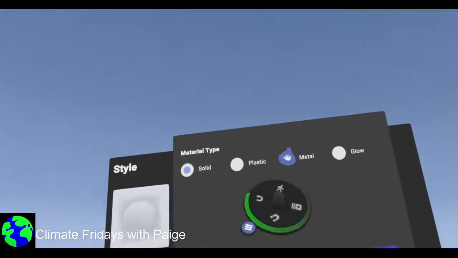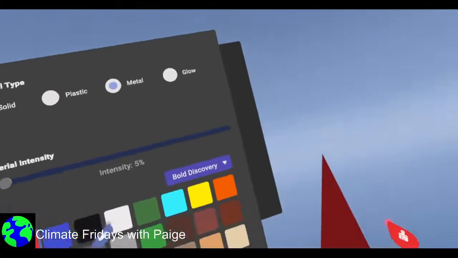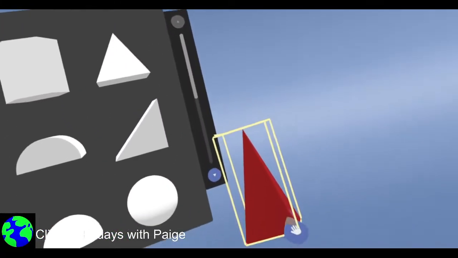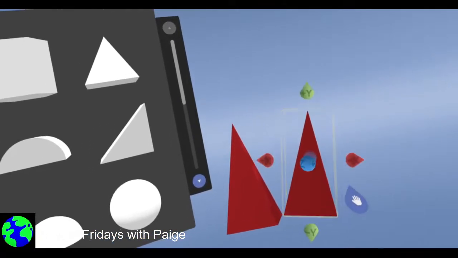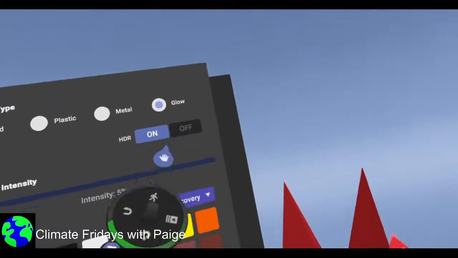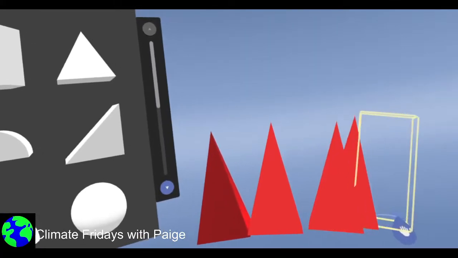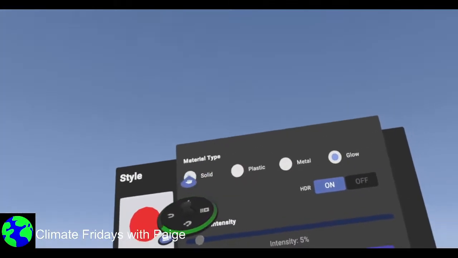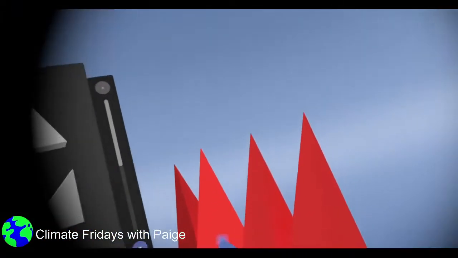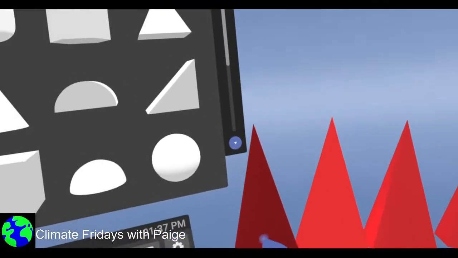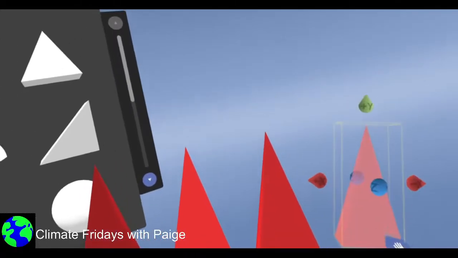I have solid, plastic, metal, and glow. I'm going to go with, let's see, this is a metal. And now I'm going to duplicate. Here's my duplication tool. Boop. And this one I'll paint glow. In fact, let's duplicate it 2 more times and show you solid and plastic. So now we have the properties of each. We have metal, glow, solid, and plastic.